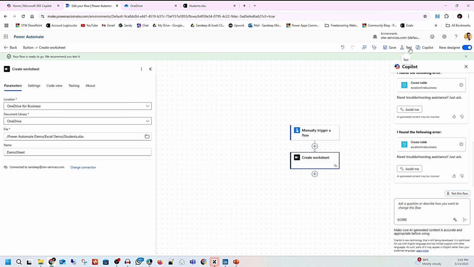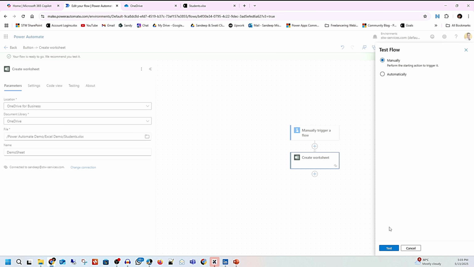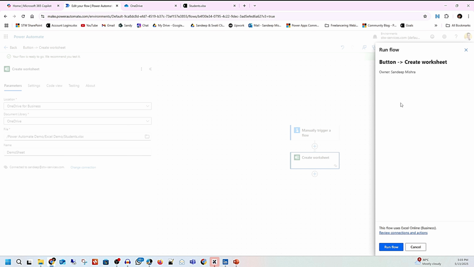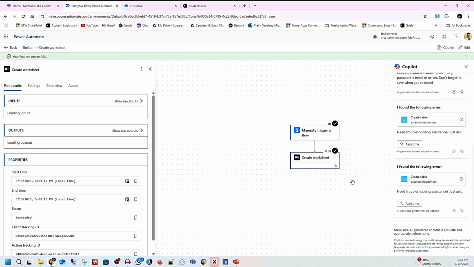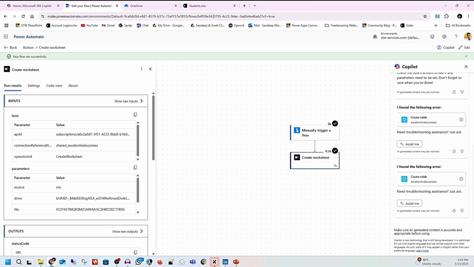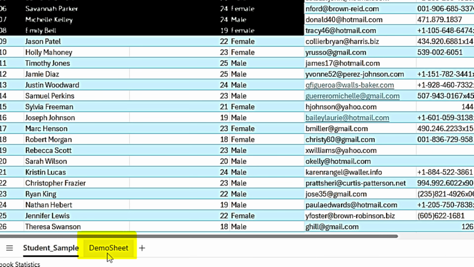So then we will test it. So let me go manual, test, and run the flow, and done. So you can see this is successful. Let's go back to the sheet and see we have demo sheet here.